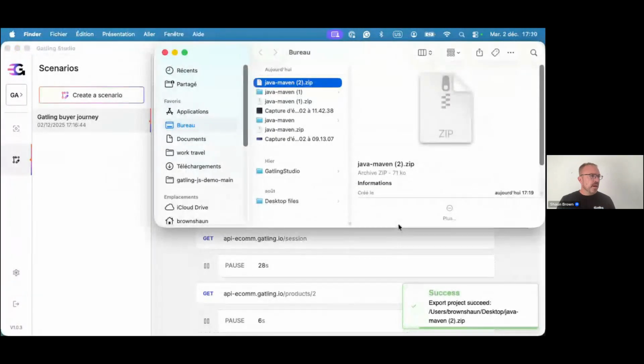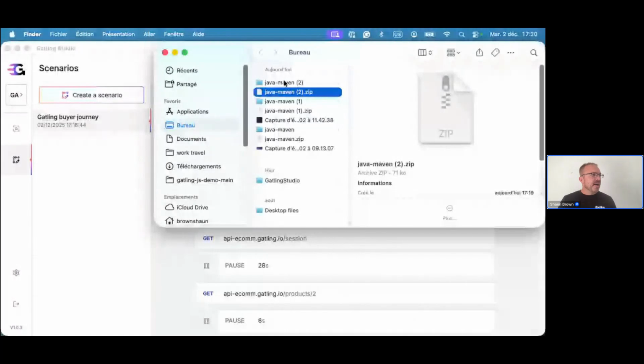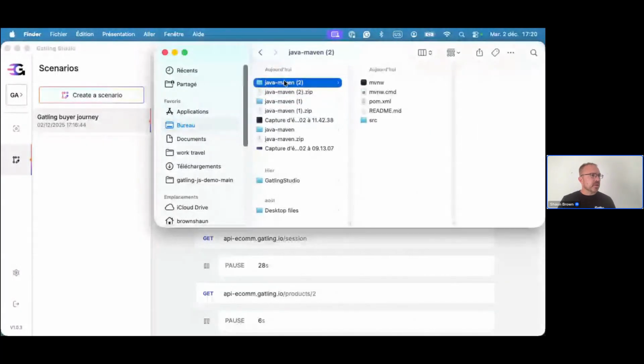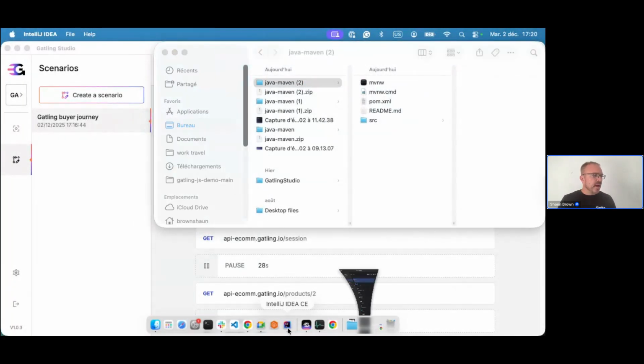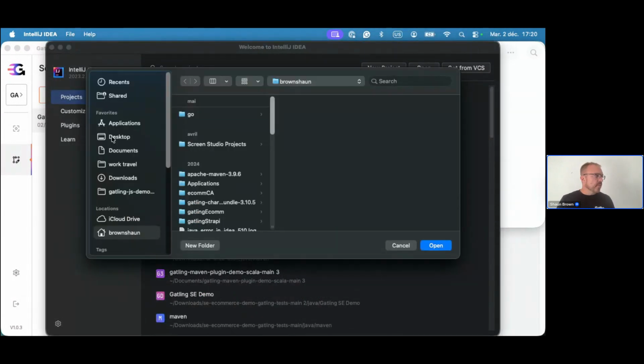And it generates this Java Maven zip file. You can see I have some other ones there from earlier demos. And we can just click in here and see the contents quickly. We have a README, a configuration file, pom.xml, and then the files for the Maven wrapper, and then an SRC folder. Let's open this in IntelliJ so that you can get a better idea of what you end up getting.